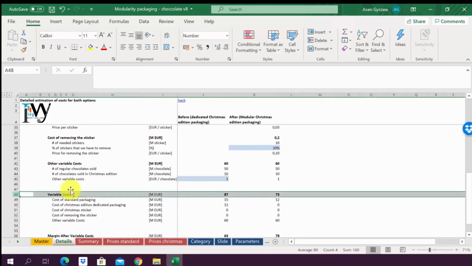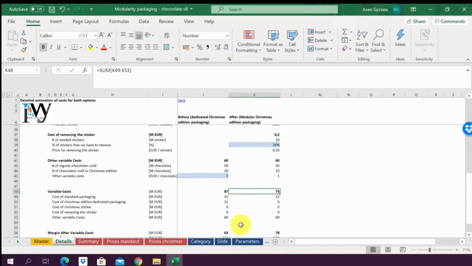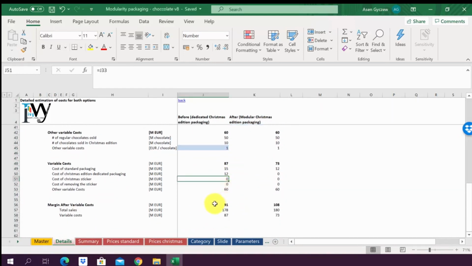Finally, we are able to estimate total variable costs, which will be a sum of all the variable costs that we have estimated so far. In the case where we use the dedicated Christmas edition, so what we've got currently, we are spending 87 million. Whereas if we introduce the module packaging, we'll be spending only 73 million. This means that our margin after variable costs should increase from 91 to 108.